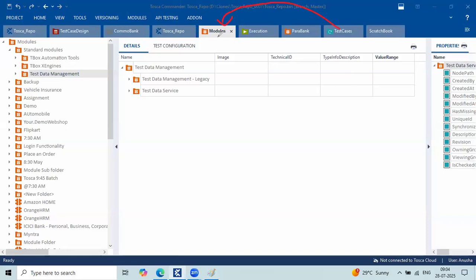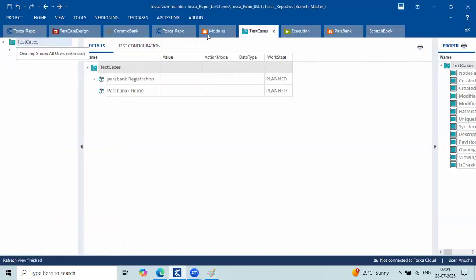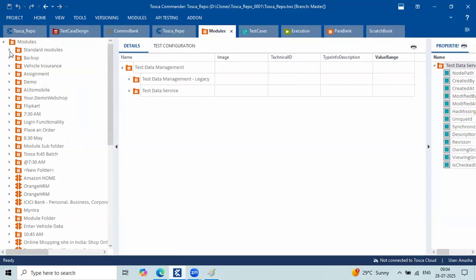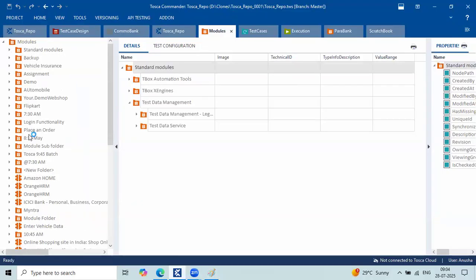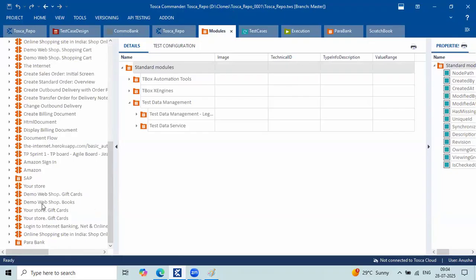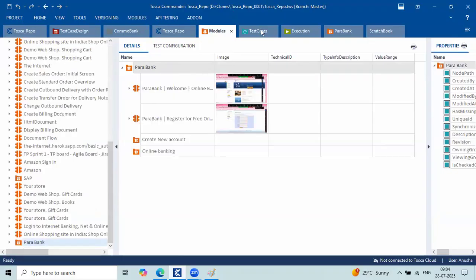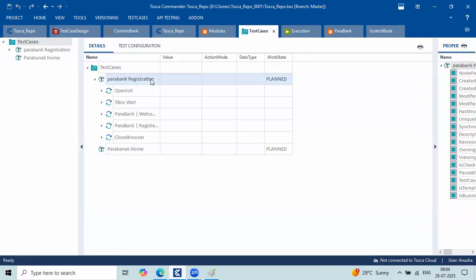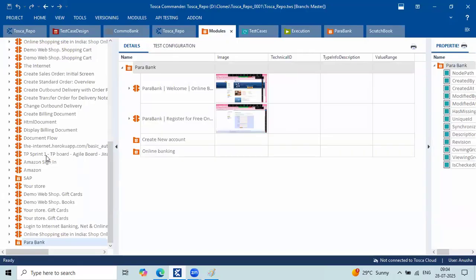We always drag and drop these modules to the test case section and then we do the development. So without modules, we cannot build the automated test case. The module is like the backbone of test case development. We capture all the elements here itself, and then we drag and drop those elements to the test case and build the test case. We already did one example like Parabank registration. So coming to the module section, this is the module section here.